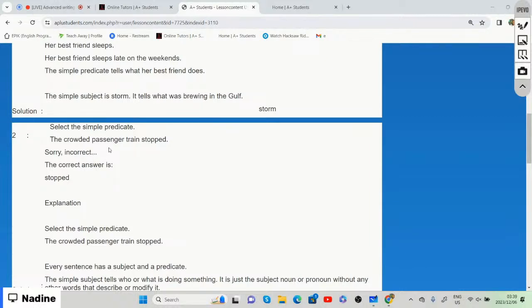We need to select the simple predicate. The crowded passenger train stopped. So if we select the simple predicate, what is the verb that we need to identify within this sentence?